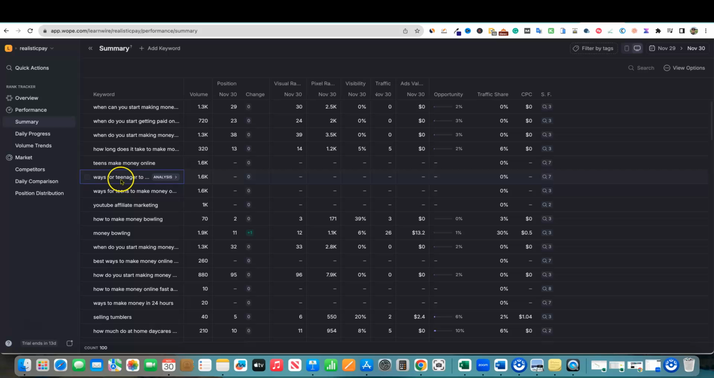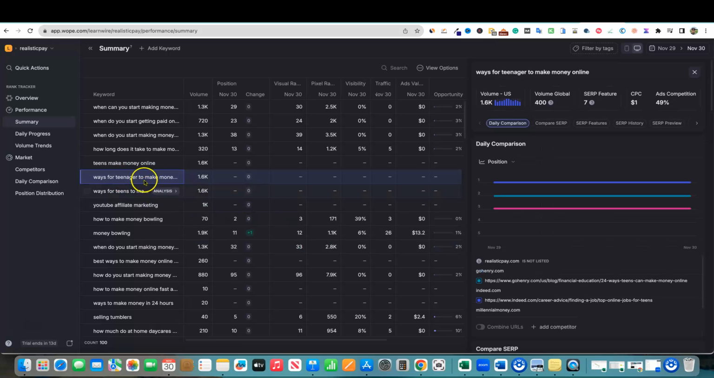So I'm going to go ahead and click on analysis and see what happens with that. If you click on analysis, it will show you the entire keyword right over here, ways for teenager to make money online. It shows you the volume with a nice graphic, volume global wise.